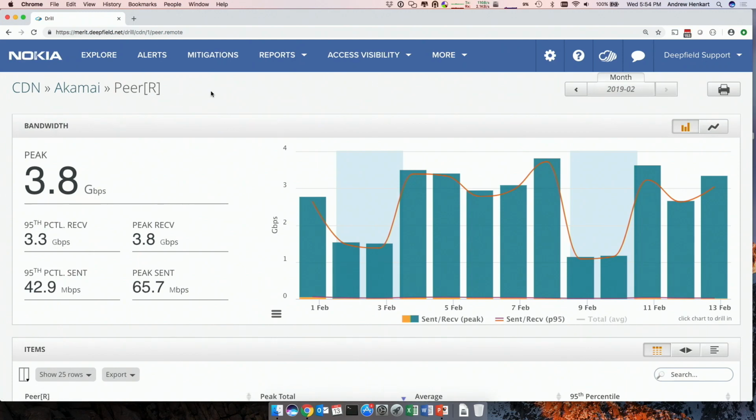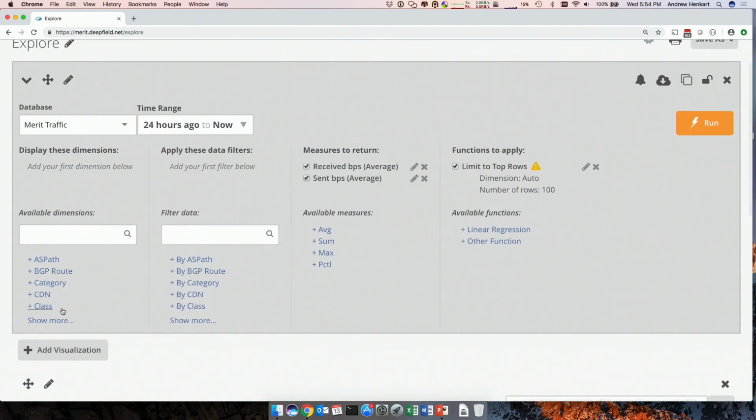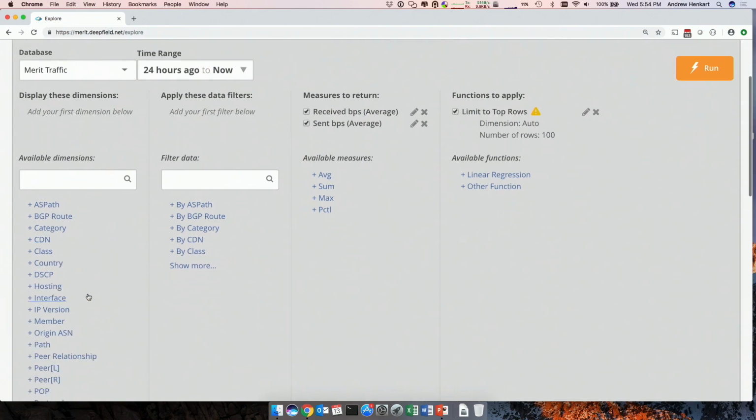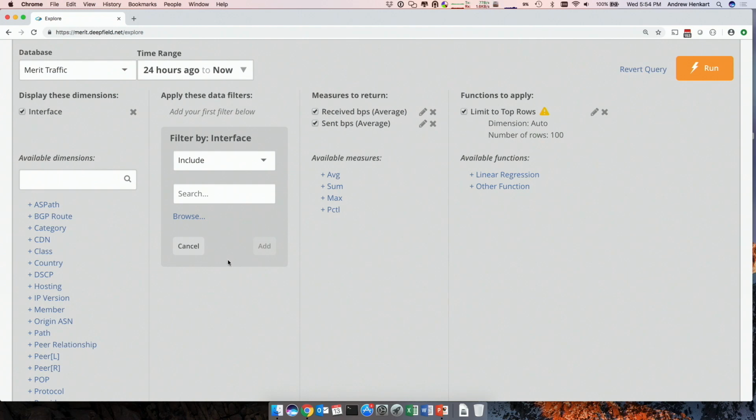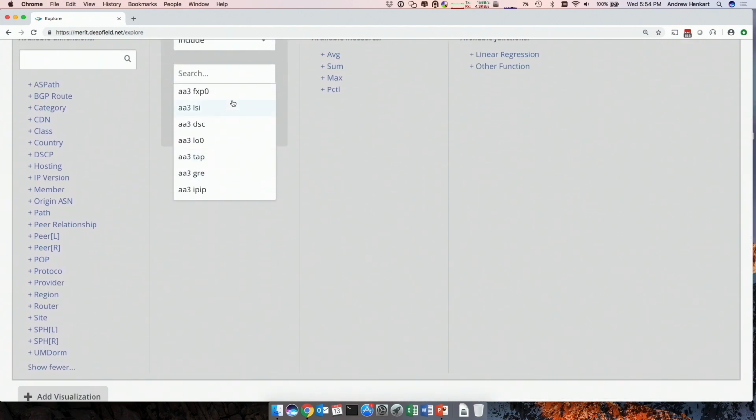All the way down to an interface? Or is this kind of above that? No, we could do that. I'd probably go about it a different way. I'd probably do it this way, where I could say, I want to look at an interface, some specific interface. Now, I don't know what interface is going to have traffic on here because there's a bunch of them. But then I would just pick whatever interface I wanted, hit run, and pull that up and see the traffic on that interface, right?